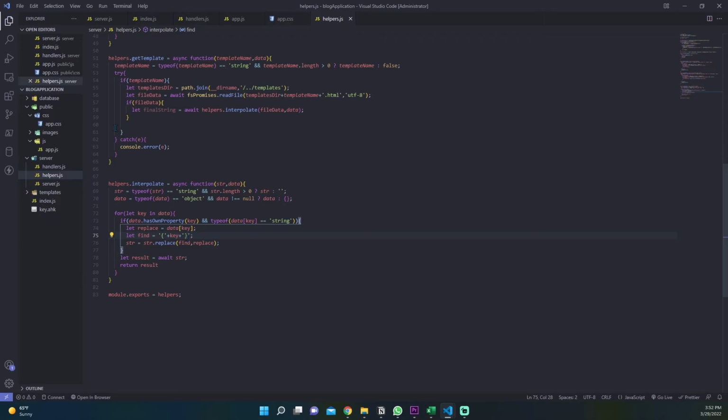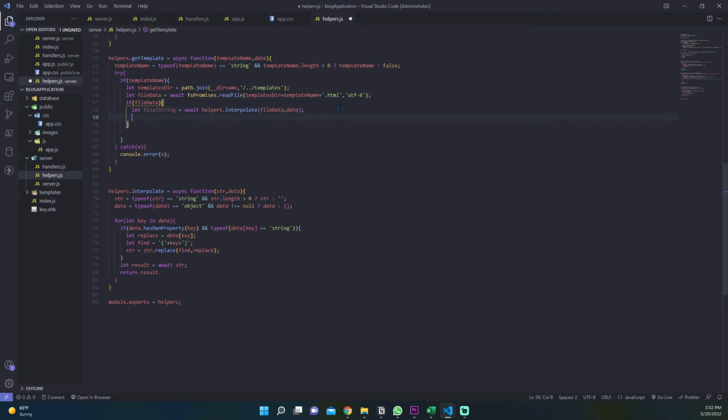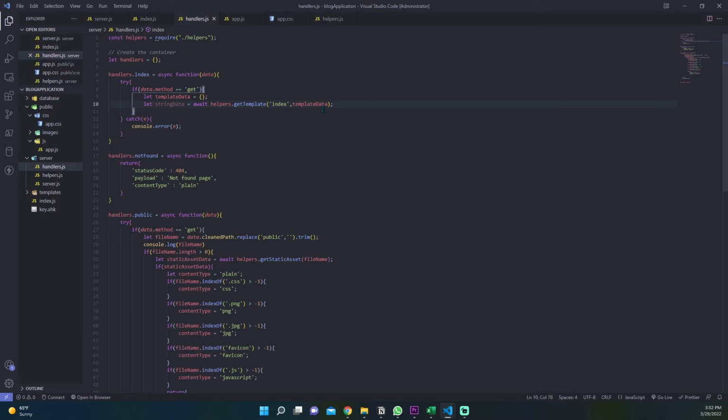Now let's go back into our helpers.getTemplate function. So as a final step, here we need to return our final string. So return final string. Okay, let's save our helpers.js file. Now we can go back in our handlers.js file and we can continue to write our index handlers.